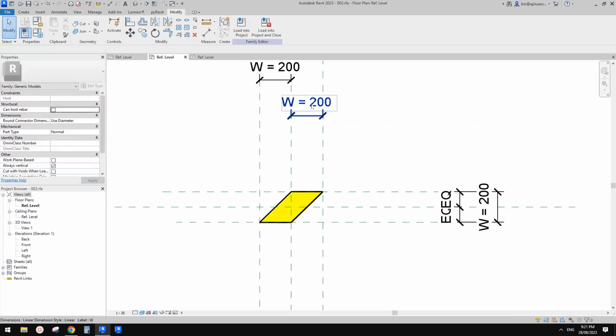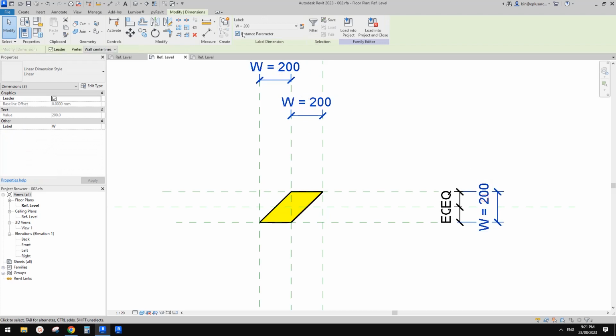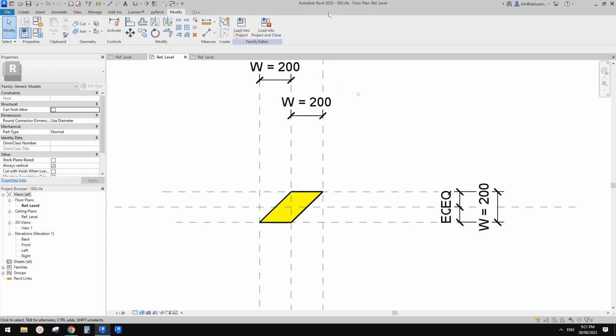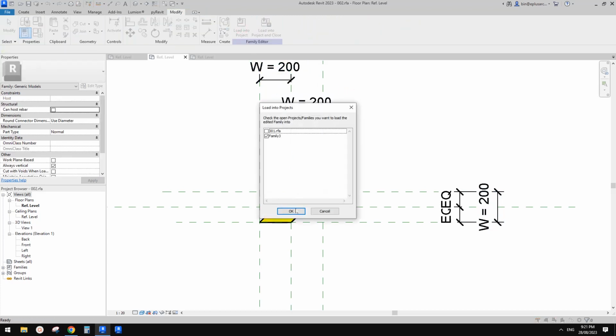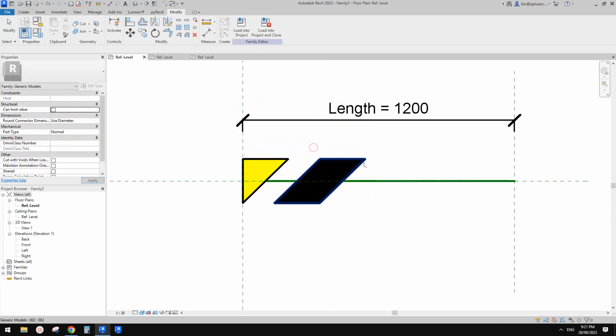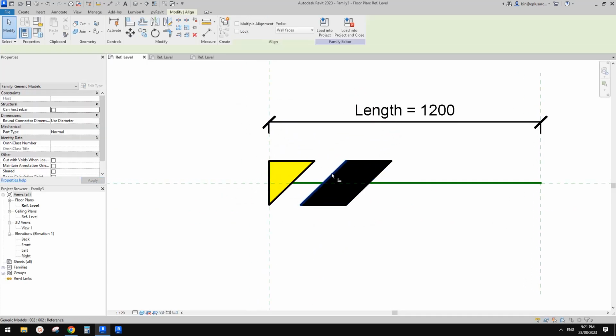Edit family. I'll select 1, 2, 3. Uncheck. I think select 1 is enough. Yes, only need to select 1. Okay, so load it back, overwrite. Okay, so now let's try again. AL, this and this. Yeah, great.